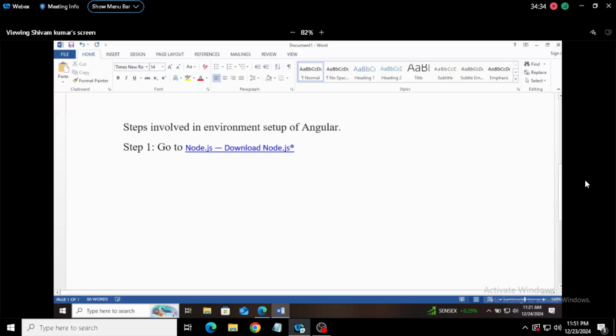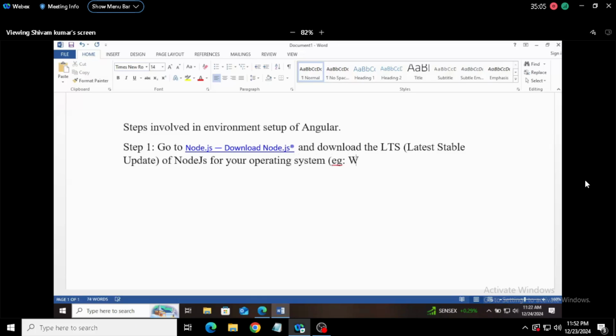Go to this link and download the LTS. What is LTS? It is the latest stable update of Node.js for your operating system. For example, Windows, because I am working on Windows.